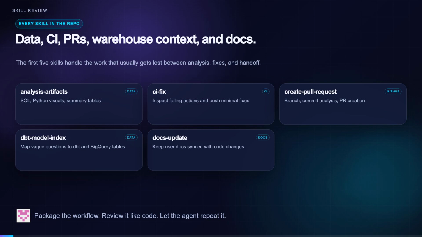First group: data, CI, pull requests, warehouse context, and docs. Analysis artifacts is for deep BigQuery work. It pushes the agent to produce reproducible SQL, Python charts, and summary tables. CI fix is for broken GitHub actions. It reads logs, finds the root cause, makes a minimal fix, and pushes a fix branch.